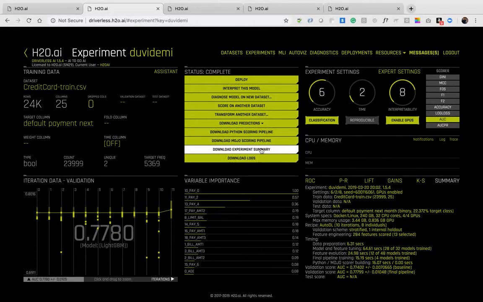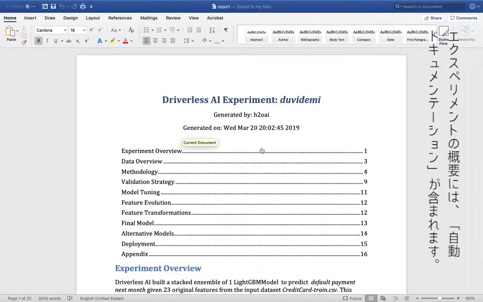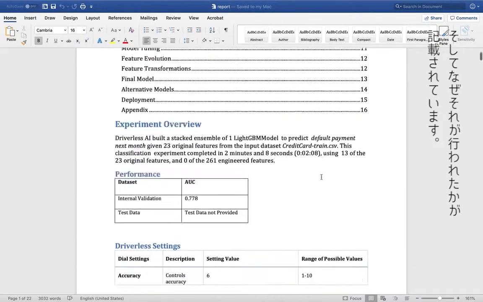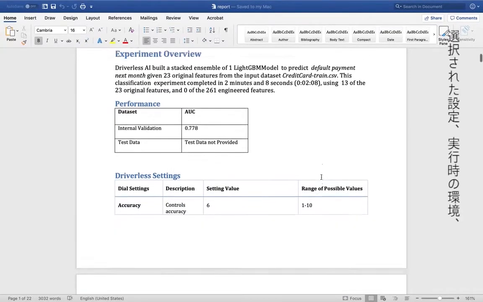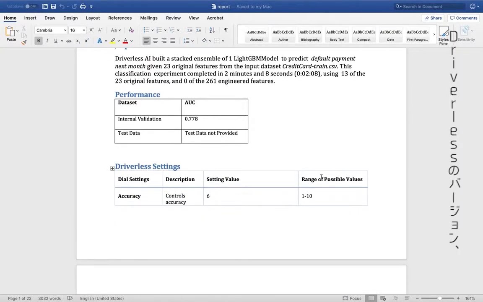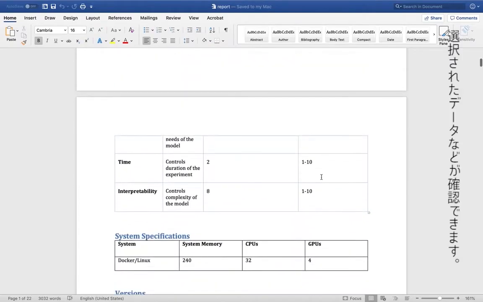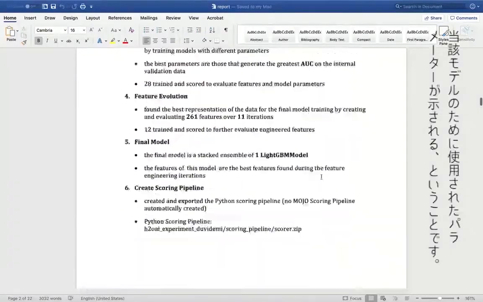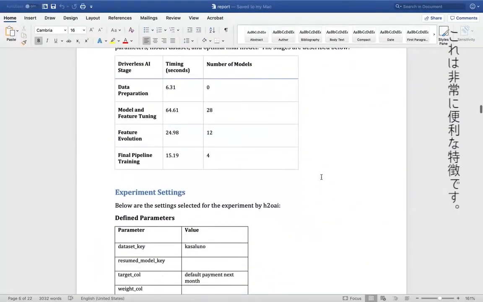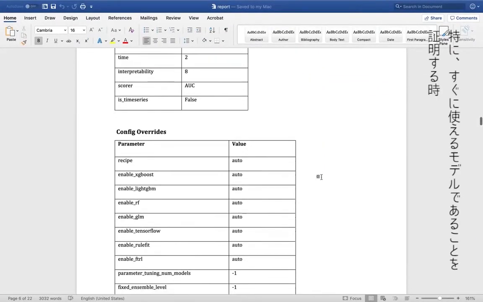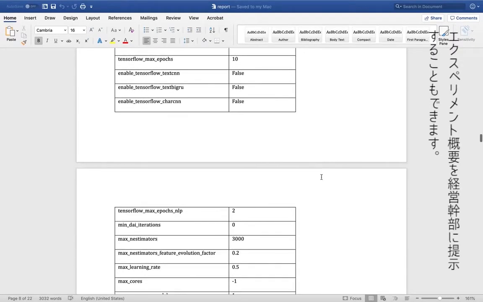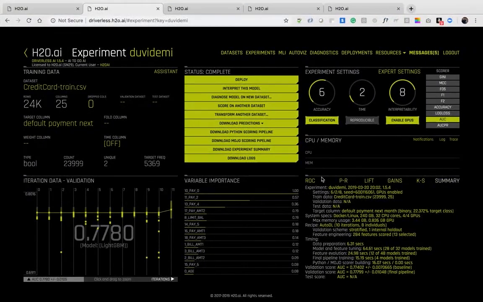The experiment summary has something called the automatic documentation. It is an automatically generated document that will show you exactly what we did over the course of the experiment and why we did it. You can see the settings that we chose, the environment that it was running under, the version of Driverless, the data that was selected, and so on and so forth. Most importantly, it shows the details of what we decided and what parameters were used for the model, which can be very useful, especially when you're trying to prove that this model is production ready, or maybe bring this to your executives as a part of the explanation for why this model is useful.